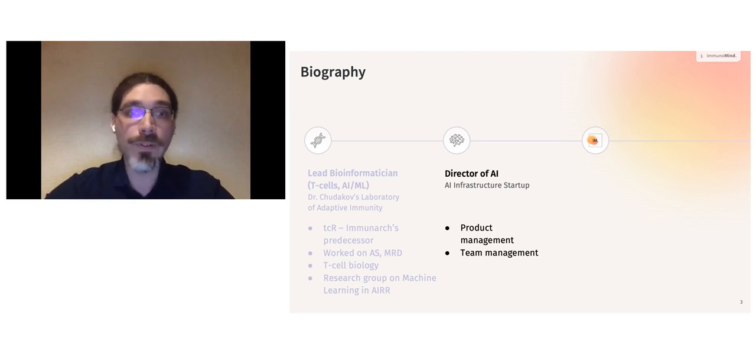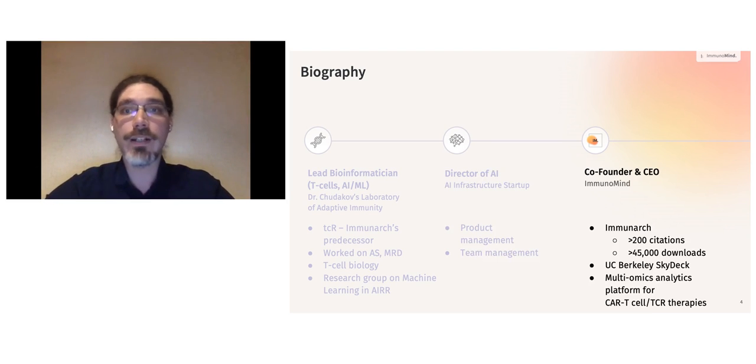And with all the new knowledge, I founded ImmunoMind when I returned to my first and true passion of T-cell biology. But I co-founded it with much higher skills in team and product management, in addition to science. I co-founded ImmunoMind with my friends and colleagues. We've known each other for a decade and worked together in the past.